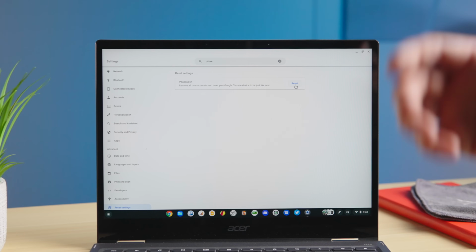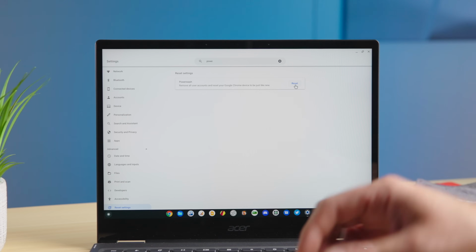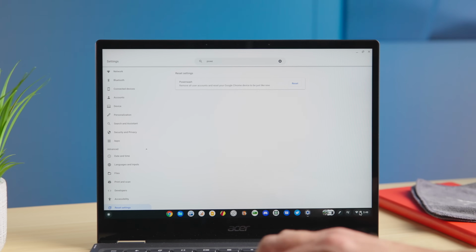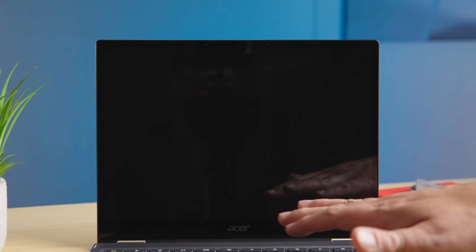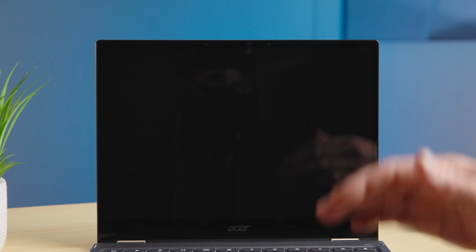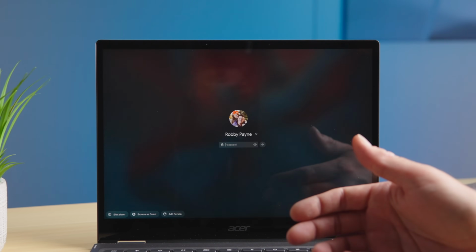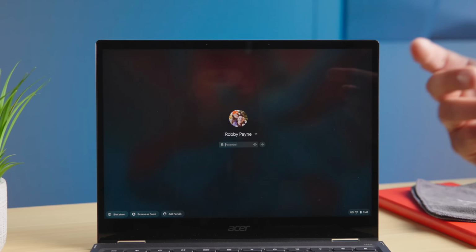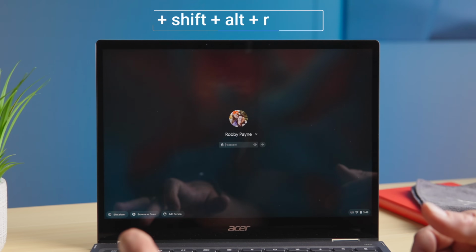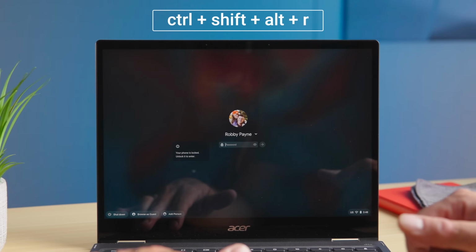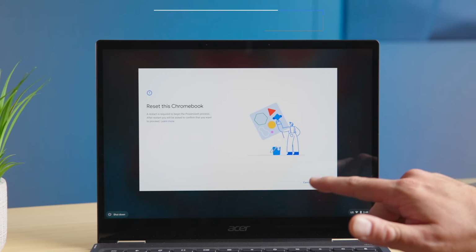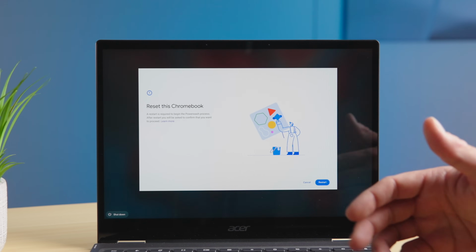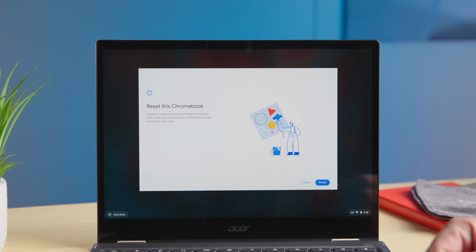Now, arguably, just as simple of a method is from the lock screen. You can't do this just from anywhere. You have to be signed out. So I'm going to sign out from this account or whatever account you're in. And from there is a keyboard combo that you can press that will get you to the same exact power wash prompt. It is Control, Shift, Alt, and R. So I'm going to do that right now. And you see immediately, reset this Chromebook comes up again. Click the button, it'll walk you through some prompts and you will be factory fresh in just a few minutes.